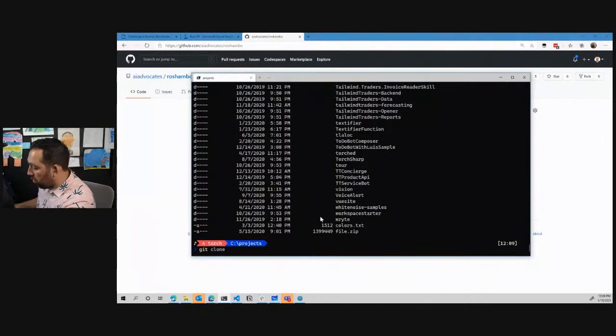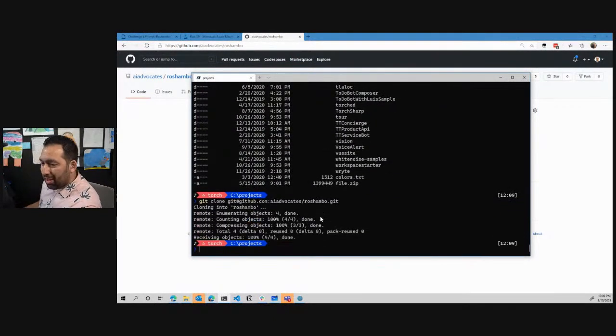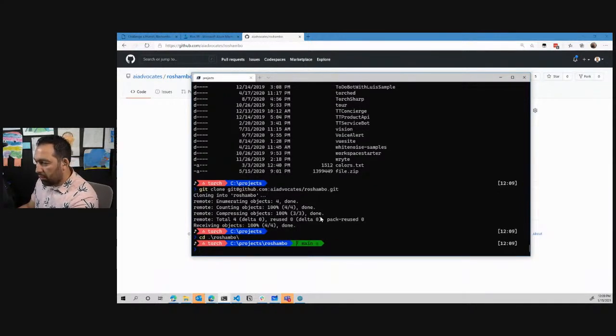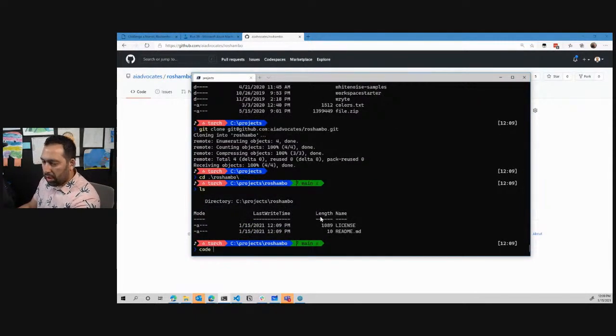Git clone. Some of you are like, but Seth, there is a GitHub Windows thing. I don't know how to use it. I'm old. There you go. Code .